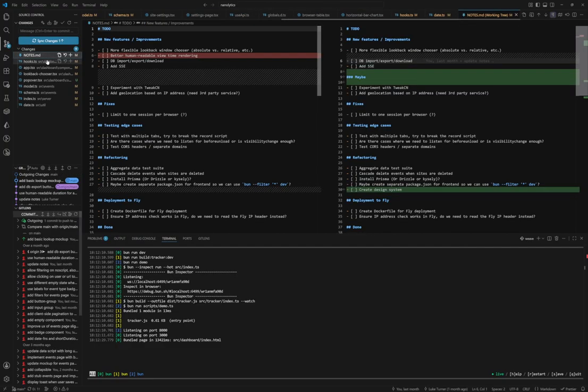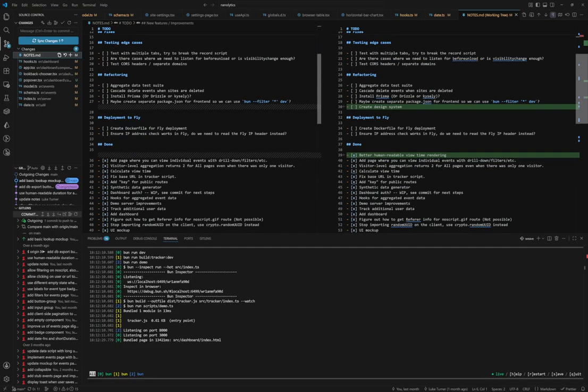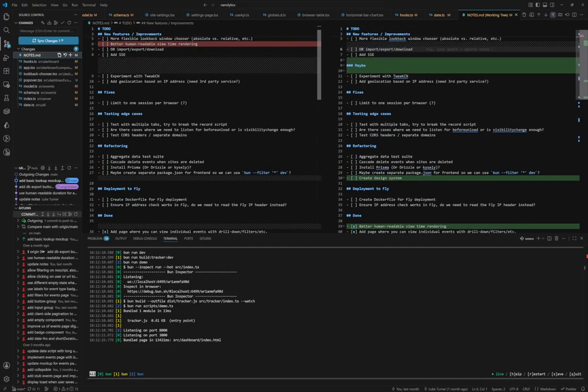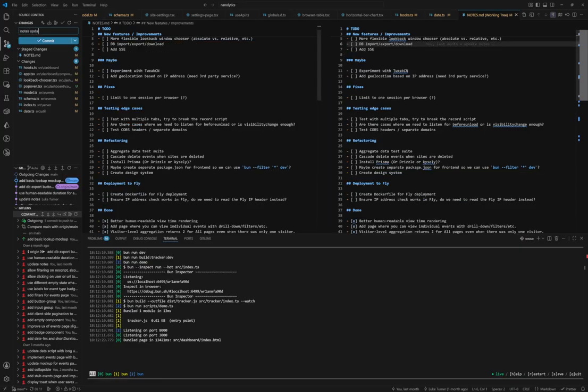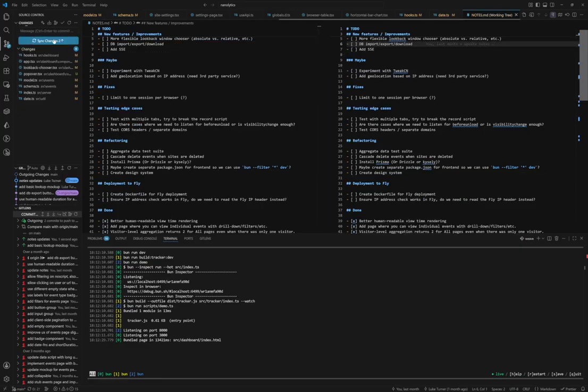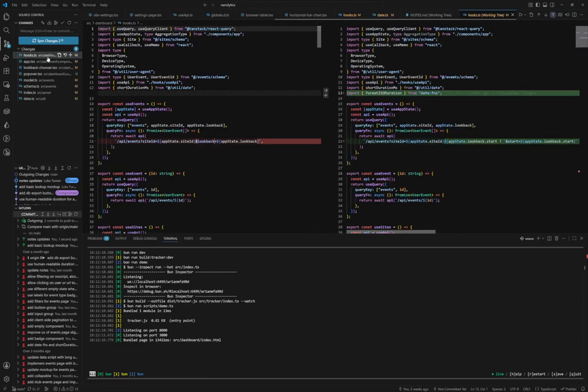Okay. And this is interesting. Let's go ahead and just do like notes updates. I just want to clean up my working tree here a little bit. And then let's look at what we've got going on, basically.